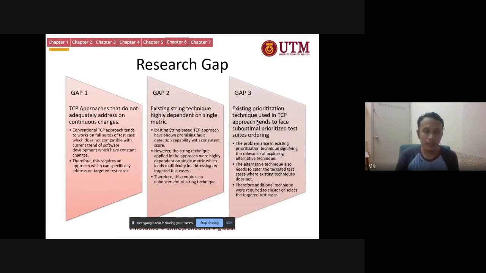So the research gap, the first one, is that TCP approaches do not adequately address continuous changes. Conventional TCP approaches tend to work on the full suite of test cases, which is not compatible with the current trend of software development, which has constant changes. Therefore, we require an approach which can specifically address targeted test cases.